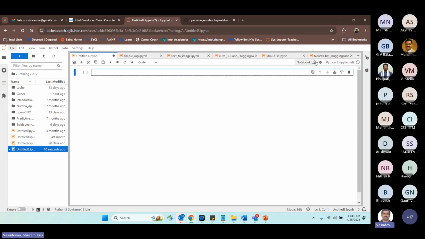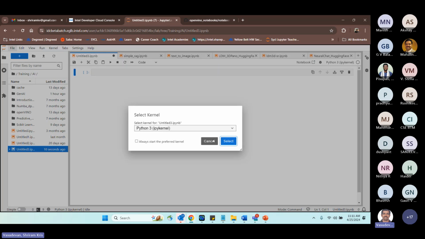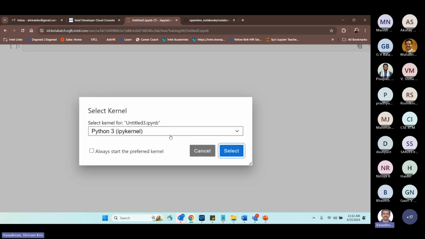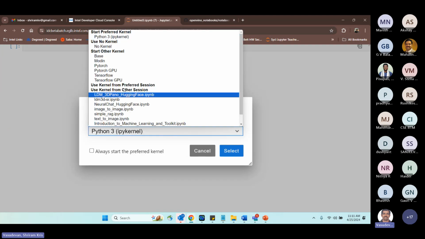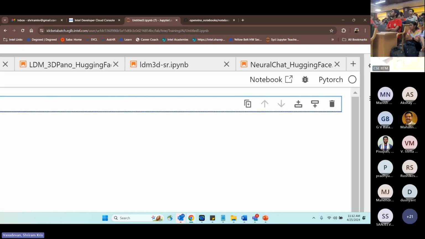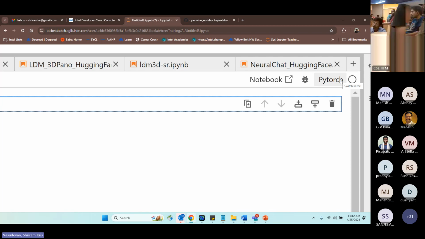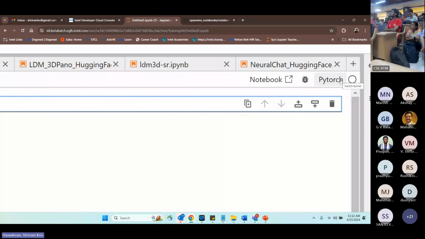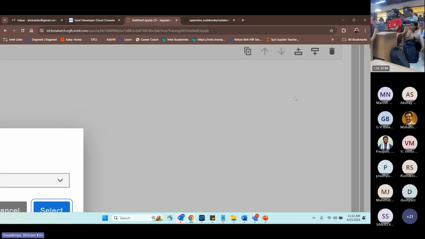No, sir, I don't want Python 3. I want TensorFlow. Just click this button. I repeat, just click this button. And you can see that you have a drop down menu here. There you can select PyTorch if you want PyTorch. And the moment you select PyTorch, you will see that the kernel enabled for you is PyTorch right now, and we can switch kernels on the go very easily. This is the biggest advantage that you can see from Intel Developer Cloud, which is not predominantly found in many other cloud services that are being provided.